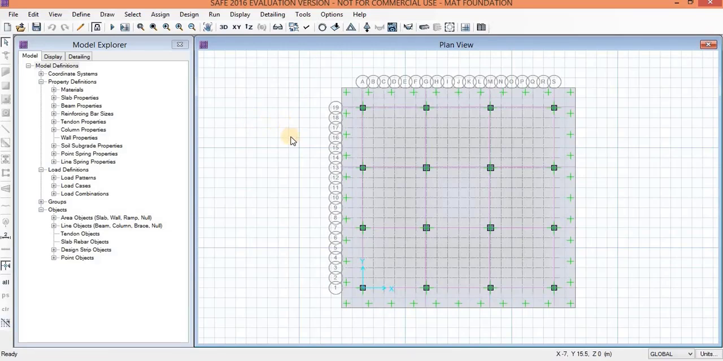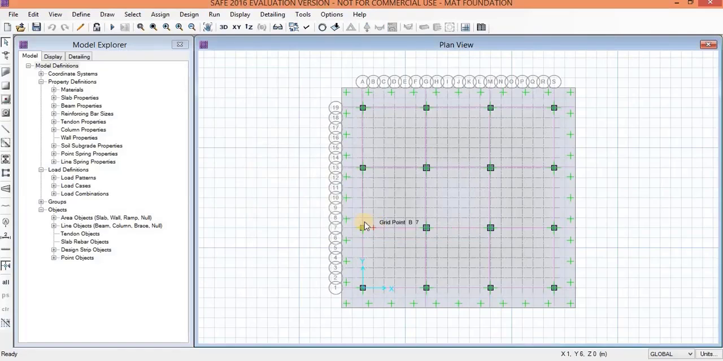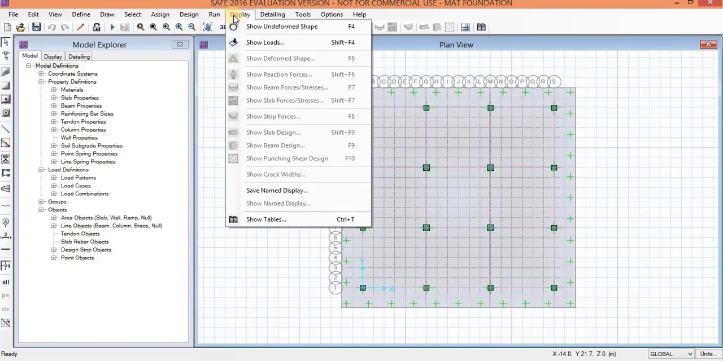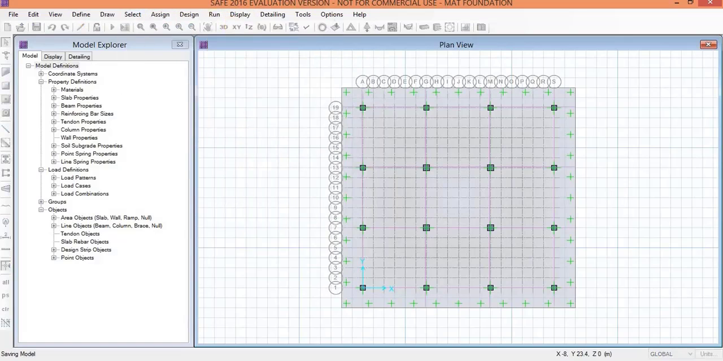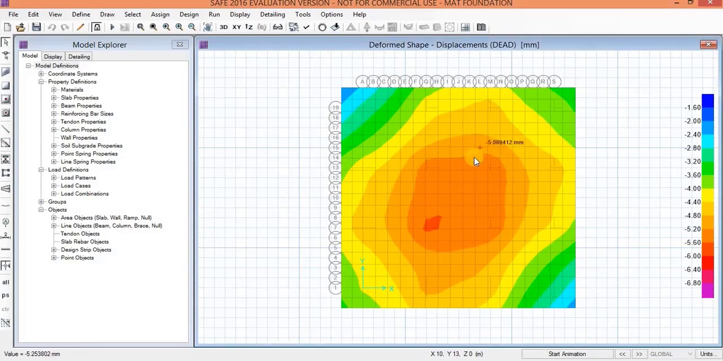Since my model is locked, I will unlock it, since I have run the analysis before. Now I will show you some of the properties. Before going to the display menu, you have to run the analysis. Click here, click run analysis. As you can see it is in process. After this, you can see the different reinforcement values from here. You can compare it with the given recap.